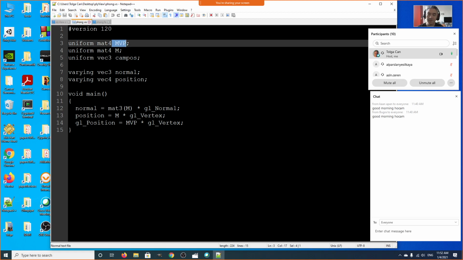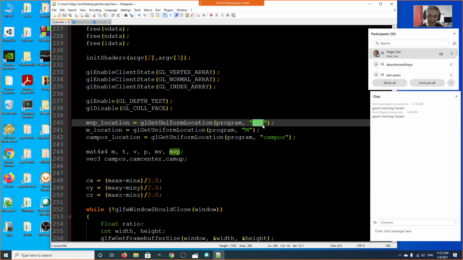The way to assign something to these variable names is to first get their location as integer handles, because the GPU and CPU are different entities, and for a variable on the GPU, we don't have a pointer to it directly. The only way the CPU accesses elements on the GPU is with these integer handles. And this MVP location is nothing but a GLuint. It's an unsigned integer basically, but it's going to be used as a handle to this MVP variable.